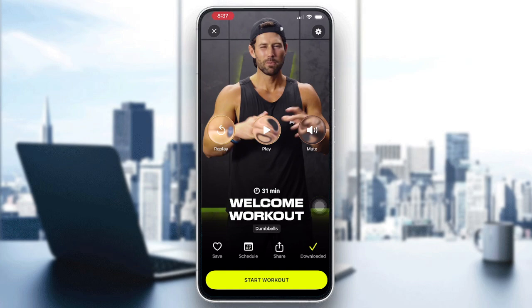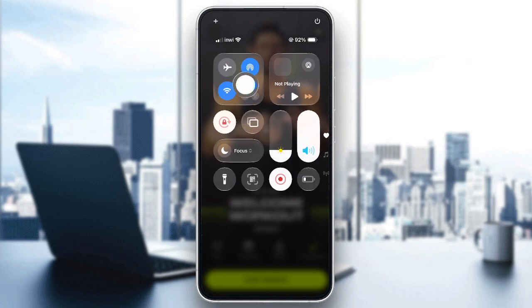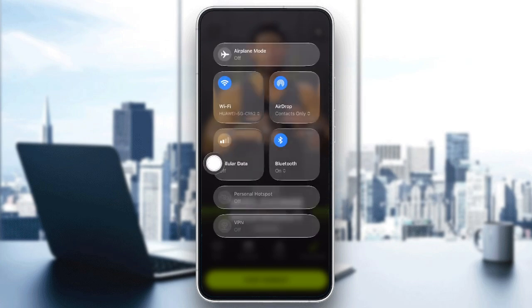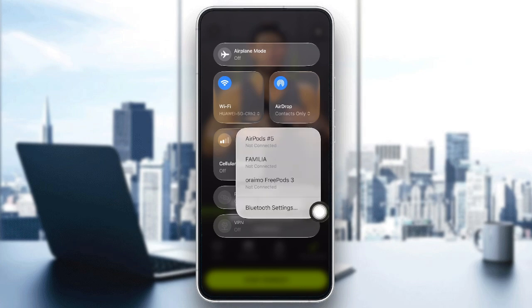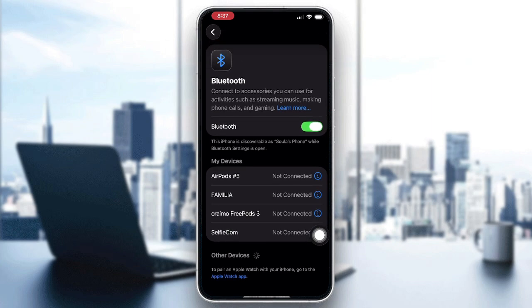Okay, and also guys, as the third fix, I have checking the Bluetooth and the audio output. So you all need to go and swipe down from the top right of your phone and then just tap and hold right here, go with Bluetooth, tap and hold and go with Bluetooth settings. Okay, so inside the Bluetooth you will need to disconnect and use the headphones and speakers or reconnect the one you are using, so audio may be playing through another device.